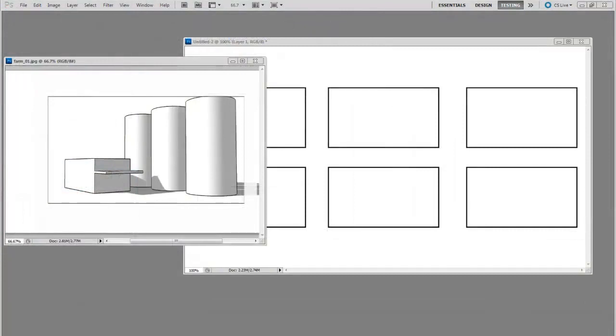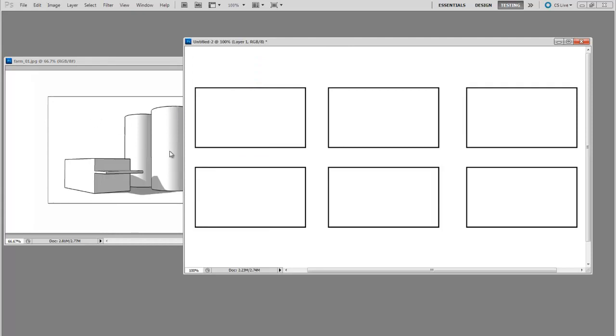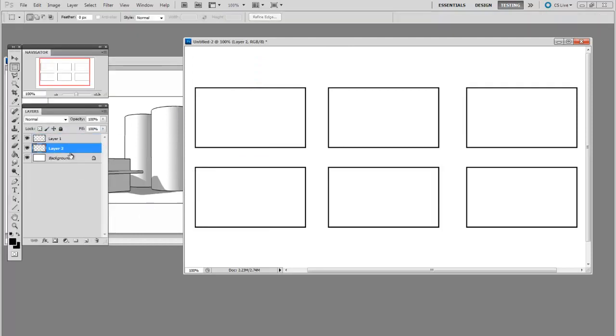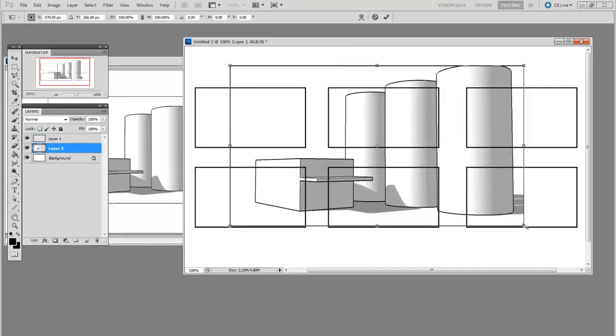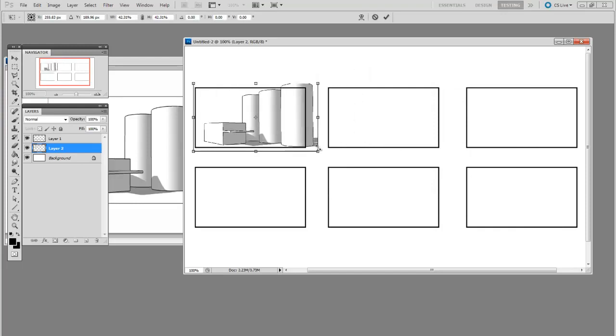So here you see on the right I've got my blank thumbnail template, and on the left, the 2D export I just made. So I can copy it out of one document, put it straight inside the next one. So here I've got my first thumbnail.